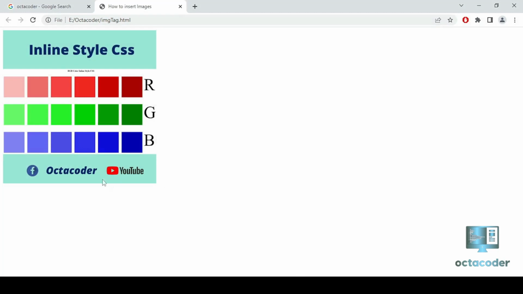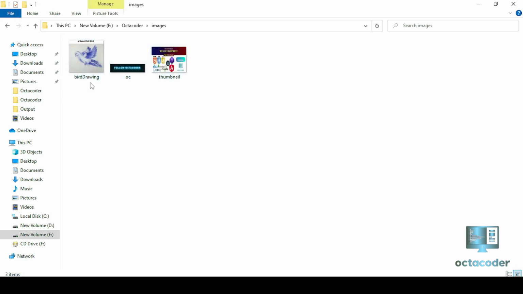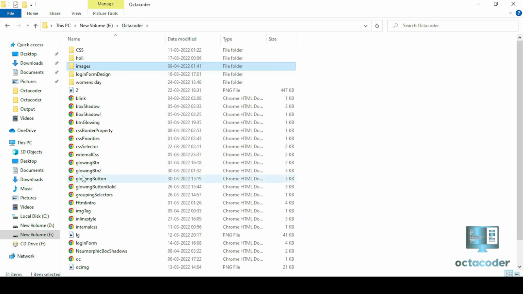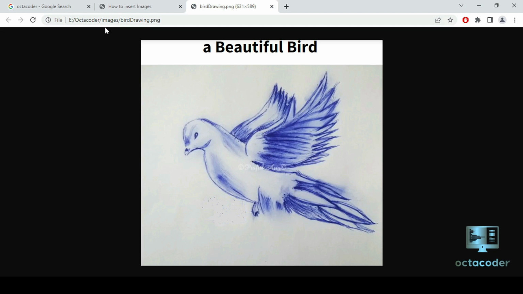The image was in the same folder and the HTML file is also in the same folder, so that's why we got the image here. So now we are going to learn if the image is not here but inside another folder, like we have created an images folder. Inside we have 3 images, so the image is here and our HTML file is here. So how to give the correct path? Just drag and drop and you will see here we got the path.